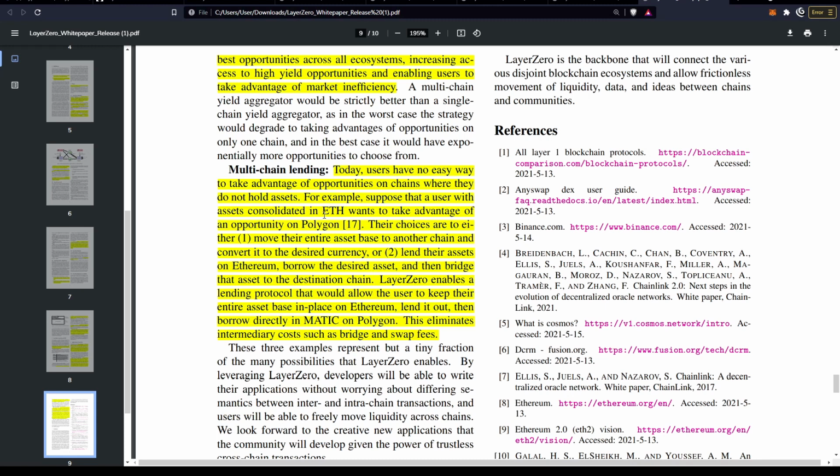So if you have ETH on the Ethereum chain and you want to take advantage of an opportunity on Polygon, with the normal method you have to transfer the collateral asset to Polygon, convert it into the desired currency, then lend your asset on Ethereum and borrow the desired asset. So there are lots of processes. But with Layer 0, nothing.